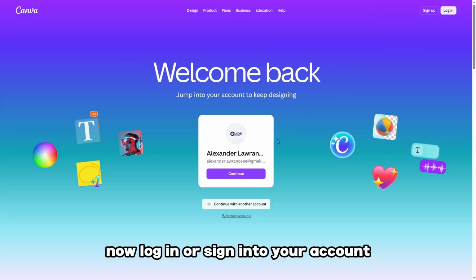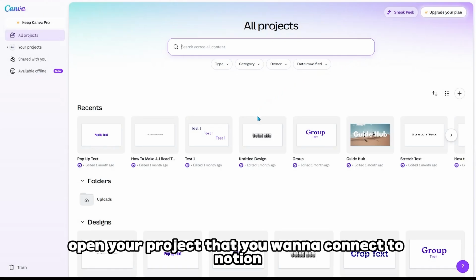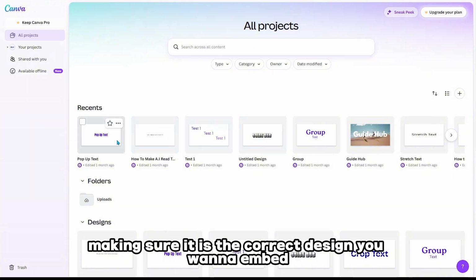Now log in or sign into your account so you can access your projects. After you are inside your Canva workspace, open your project that you want to connect to Notion, making sure it is the correct design you want to embed.